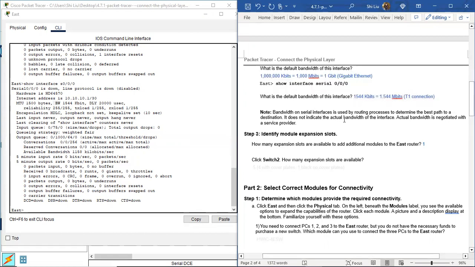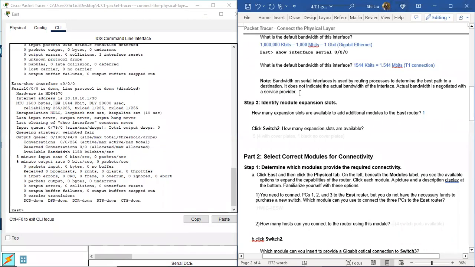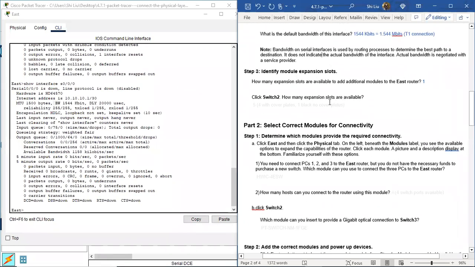The bandwidth on serial interfaces is used by routing processes to determine the best path to a destination. It does not indicate the actual bandwidth of the interface. The actual bandwidth is negotiated with a service provider. Okay, step 3, identify module expansion slots. How many expansion slots are available to add additional modules to the East router?